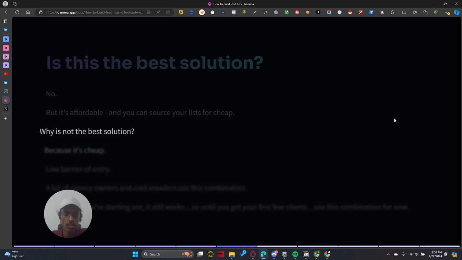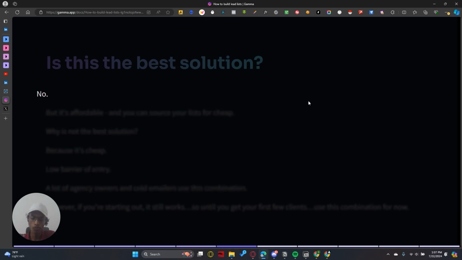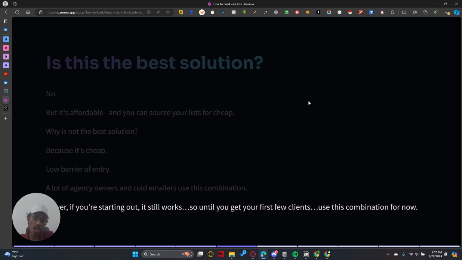Why is that the case? Because it's cheap, there's a low barrier of entry. A lot of agencies and cold emailers use this combination already. But it still works, as long as you can differentiate yourself pretty strongly. So if you are starting out, if you want to get your first few clients, use the combination for now, and then diversify your data sources.